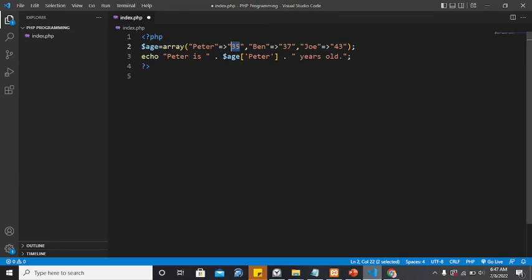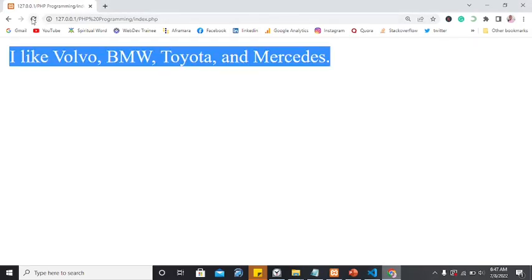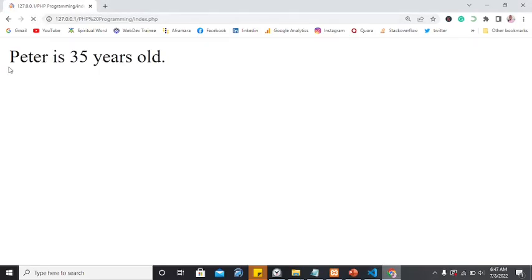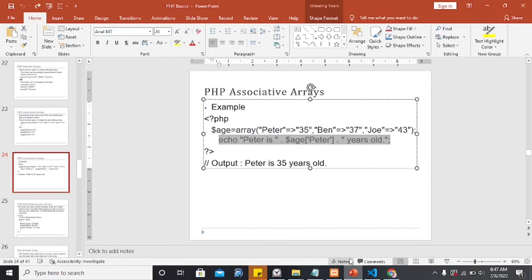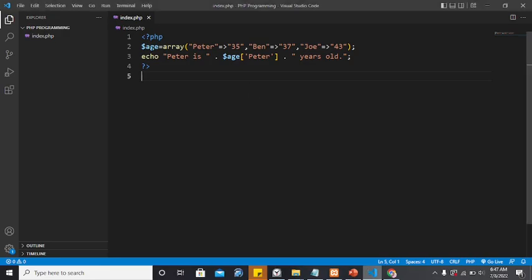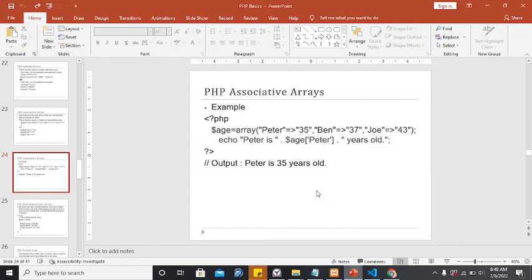So Peter will access the value. We are using the name to access the value for Peter, and then this one is just a string for us to finish up the statement. So this one says Peter is 35 years old. So that is it. We just access them that way. That is what we refer to as associative arrays.